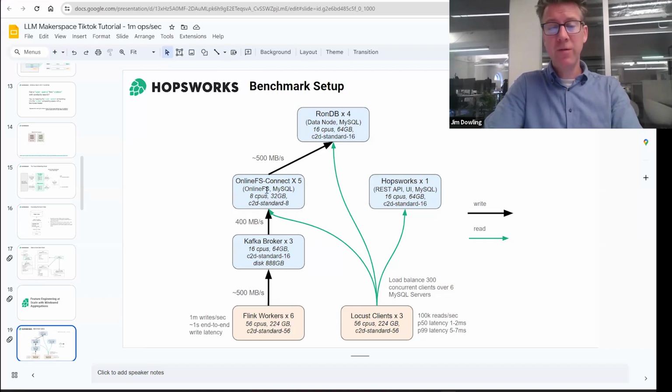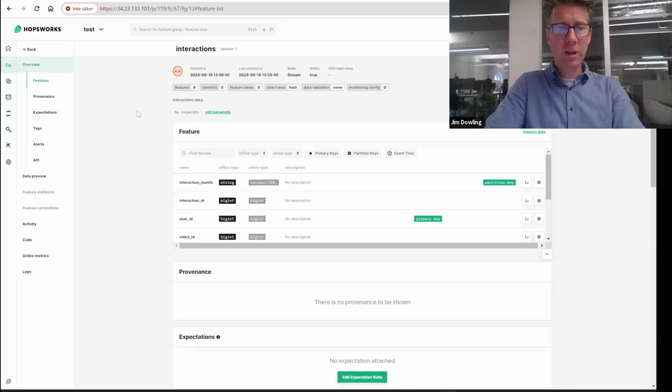And from there, it's about 400 to 500 megabytes per second, or 0.5 GB again, to some connectors. And those connectors ensure that we get a stable flow of data into the online store. And we look at the latency end to end of that. It's quite low, and I can show it to you here.